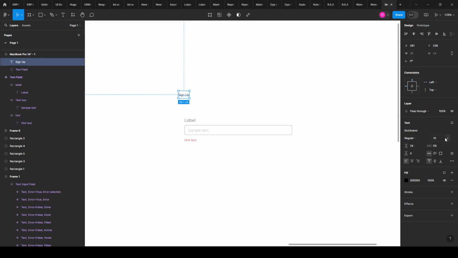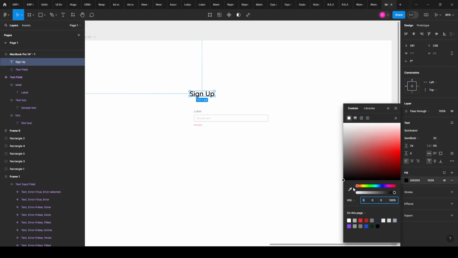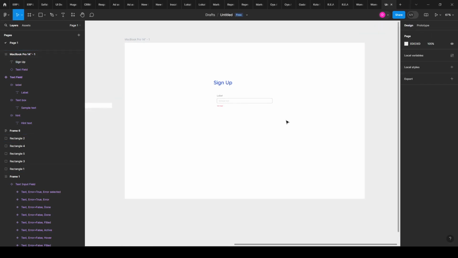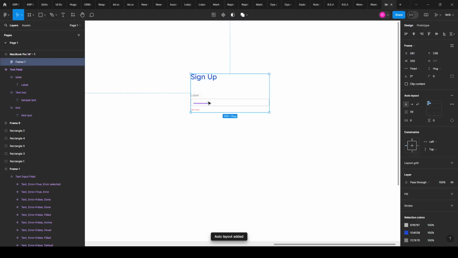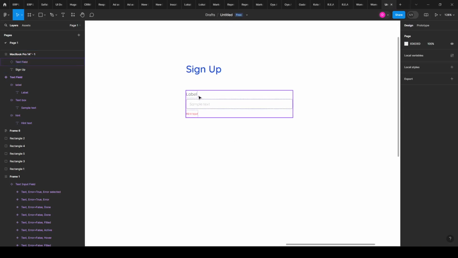Right, so let's increase the size of this to like 32. Yeah. Okay, semi bold is good. Then let me pick the blue color. So let's say this is the sign up form, and we want a field for name, we want a field for email, we want a field for password, we want another field for phone number, just like that, depending on what you need, right?